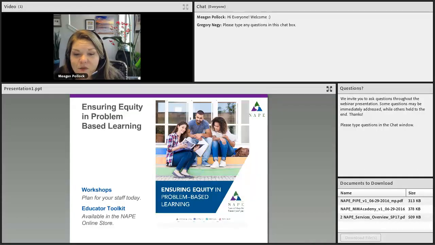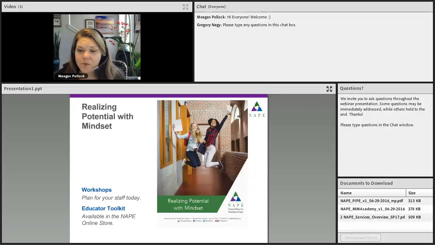The next toolkit is realizing potential with mindset, and this is based on the work that Carol Dweck wrote around growth mindset. But it's grounded in equity work. So again, all of our work is grounded in our theoretical framework. If you remember, it's that lens. It's the cultural stereotypes, bias, micromessaging. So it's that loop. So all of our work is grounded in equity and how we can really look at these concepts and integrate them into our work through that lens.